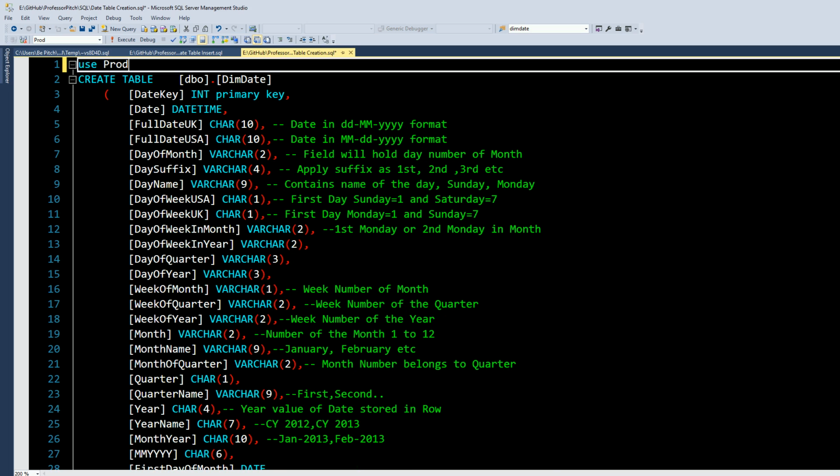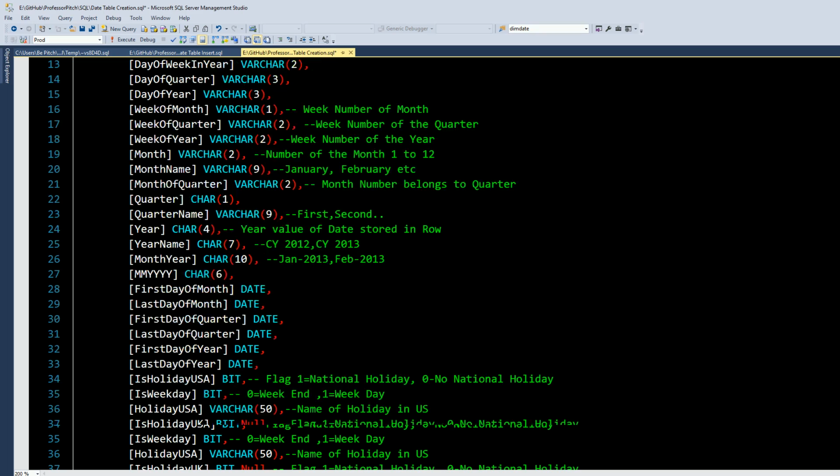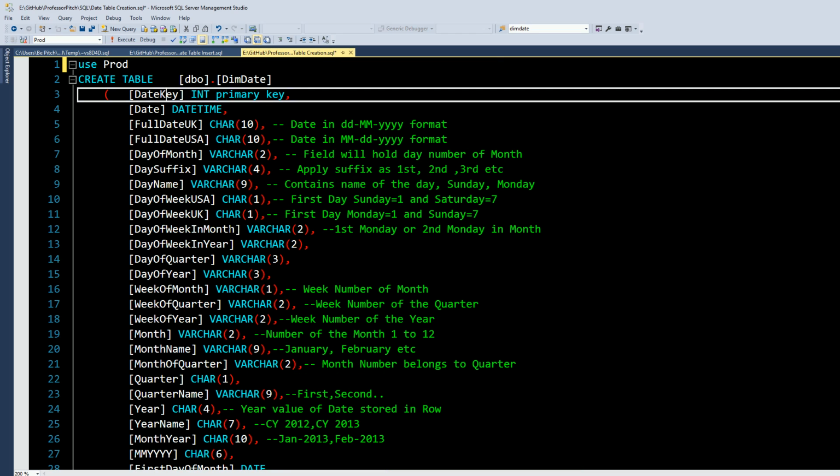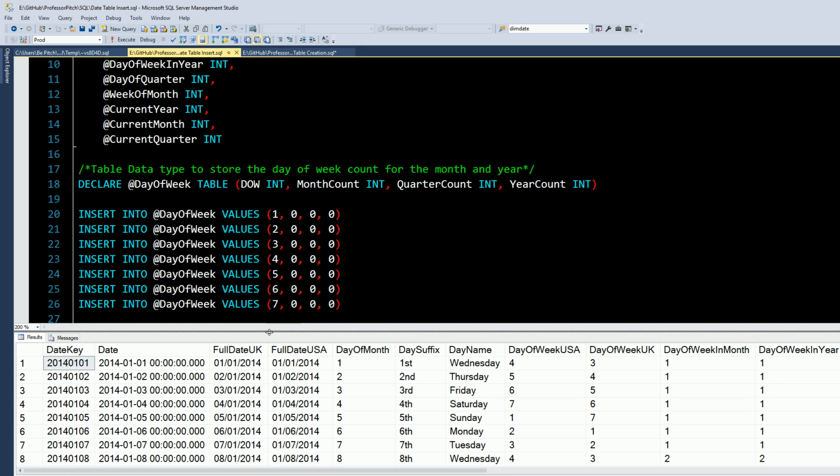So you can see first we're establishing the structure of the table. We're gonna build out the columns, assign the data types, and we're gonna run this. We have a primary key is our date integer. So we'll run this. It runs very quickly. And then do we have the table insert here?